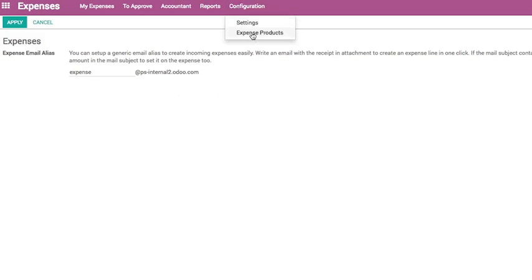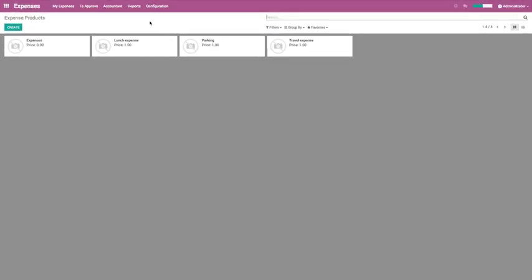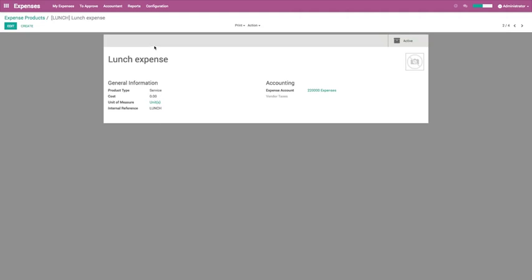Next, let's open the Expense Products configuration menu. Here we find a few expense products that I created off-screen. Expense products are products like any other, but fewer fields are used. They can be configured from the Products menu by checking Can be expensed on the product form or here in the Expense app. Let's open a product to see how it's configured.